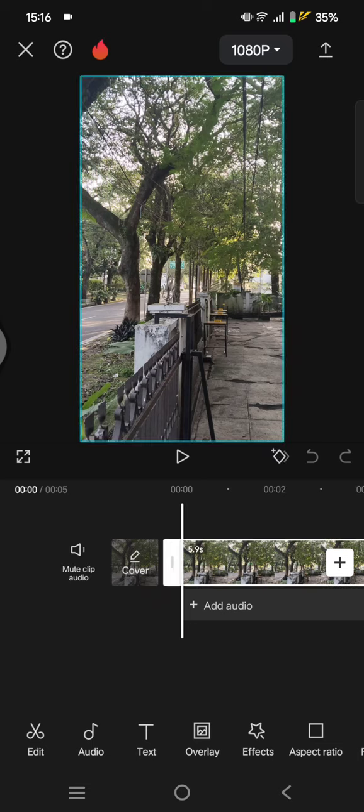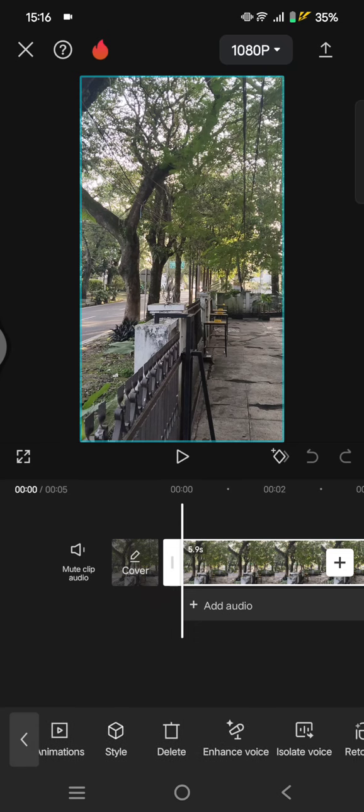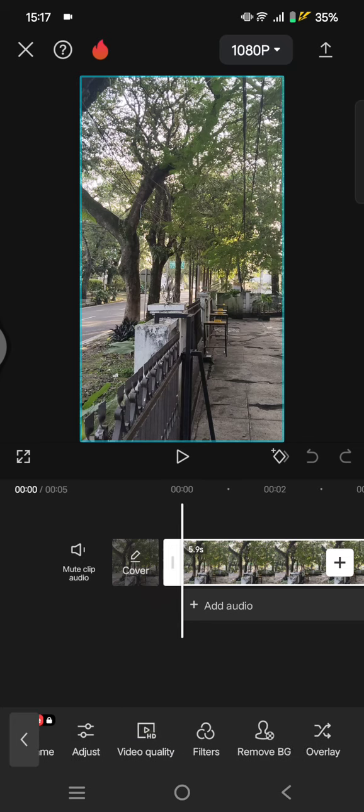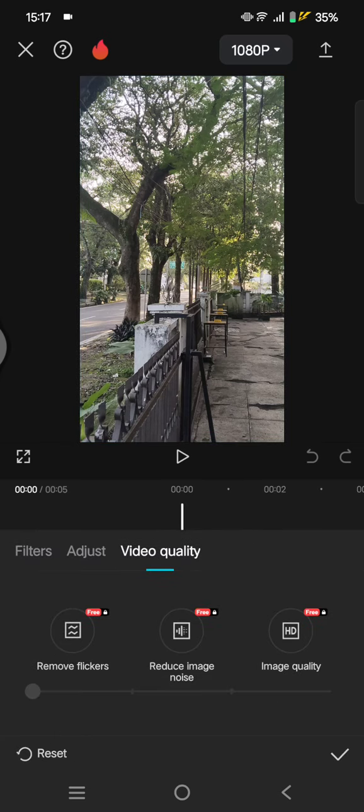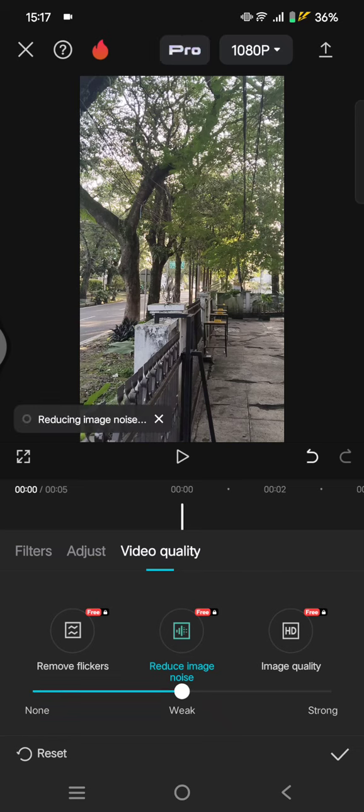And after that, here, click on the video and find the video quality options, and here on the second one there is a reduce image noise, so click on that. And there are two intensities that you can select between, weak and strong, so just select the one that you want. I'm going to go with strong.